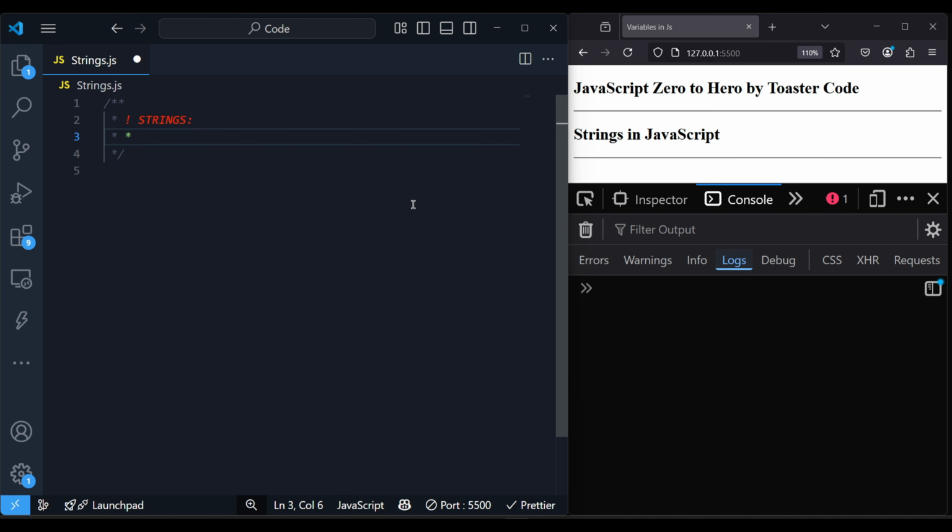A string in JavaScript is just a sequence of characters written inside quotes. If you have seen our previous variables video, then you might know what a string is. Whatever you write inside these quotes will be a string. Like let name equals to "toaster code". Yeah, this is a string. Here name is a string. Think of it like a text message, whether it's a love letter or a passive aggressive one. Okay, it's all just a string to JavaScript.